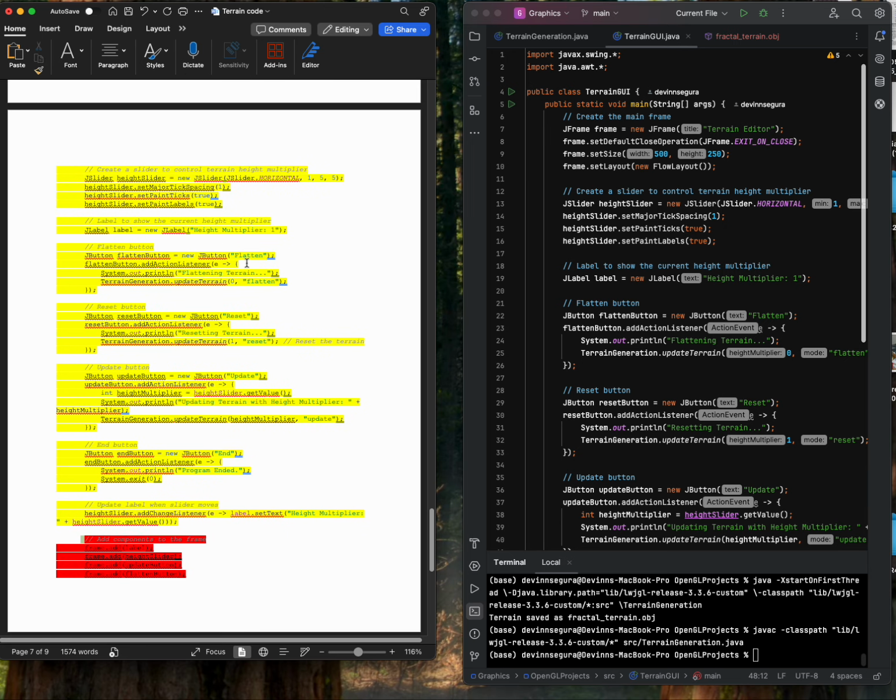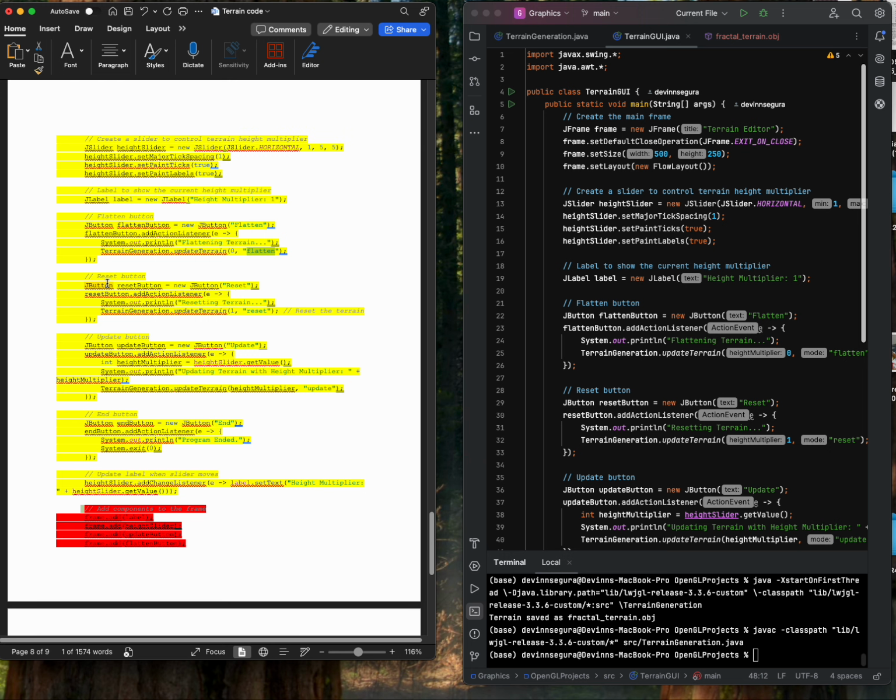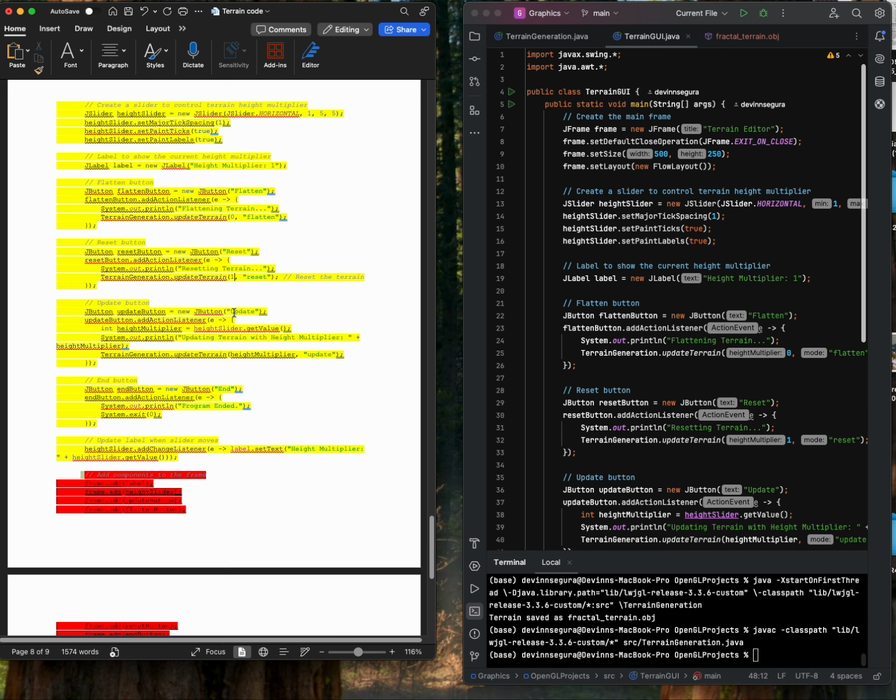Here we create a label. Here we create a button that flattens it, and when it does, it calls update terrain and flatten, and you'll see that in my teammate's code. And then here's the reset button, and this resets it to the regular height, which would just be 1. Here's the update, and this will take the height multiplier and then set update. And again, you'll see this update terrain in my partner's code.